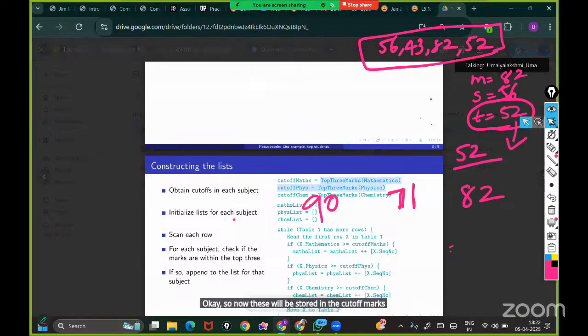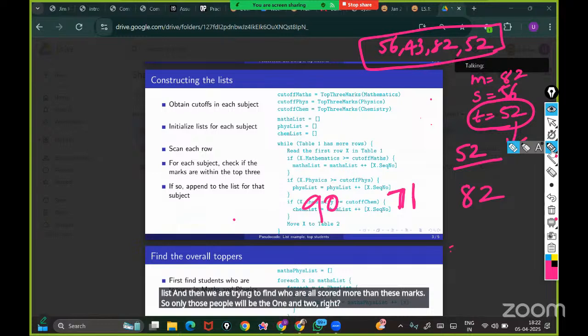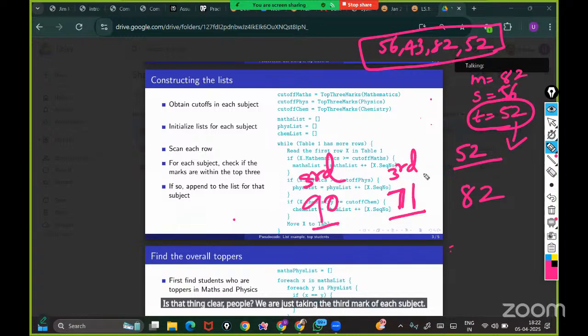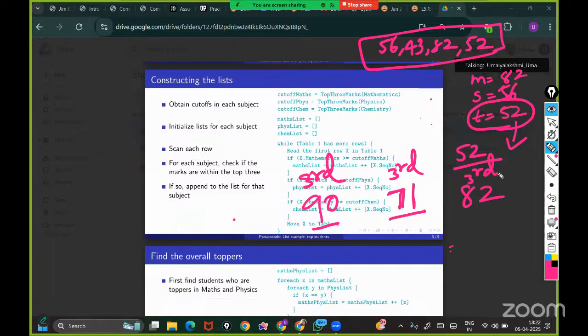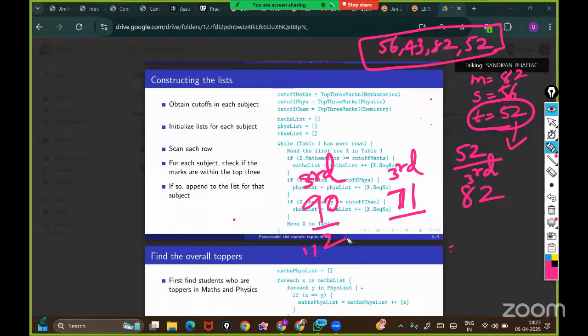And then we are taking a list, and then we are trying to find who all scored more than these marks. So only those people will be the 1 and 2, right? Is that thing clear, people? We are just taking the third mark of each subject. And then we are going to take the first 2 subject marks, which means whosoever has scored more than 90 is considered as the top 1 and 2, right? Is that thing clear, people?